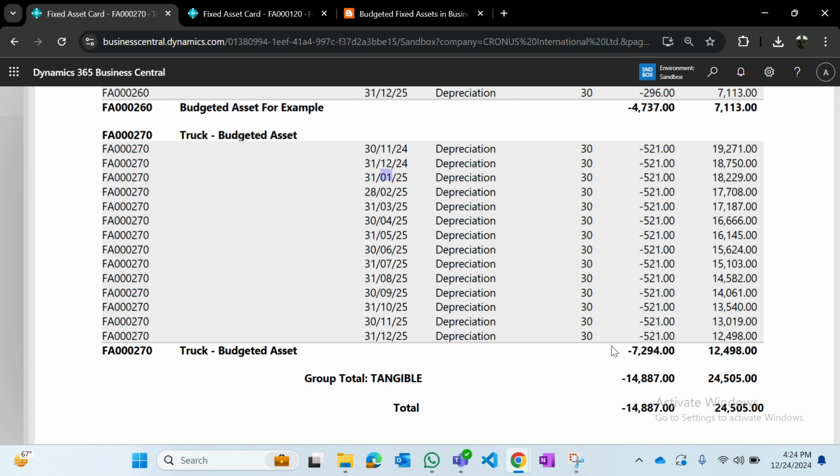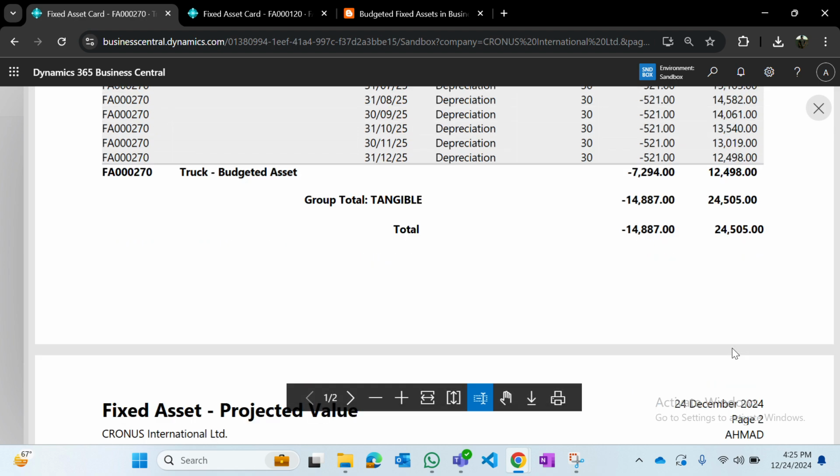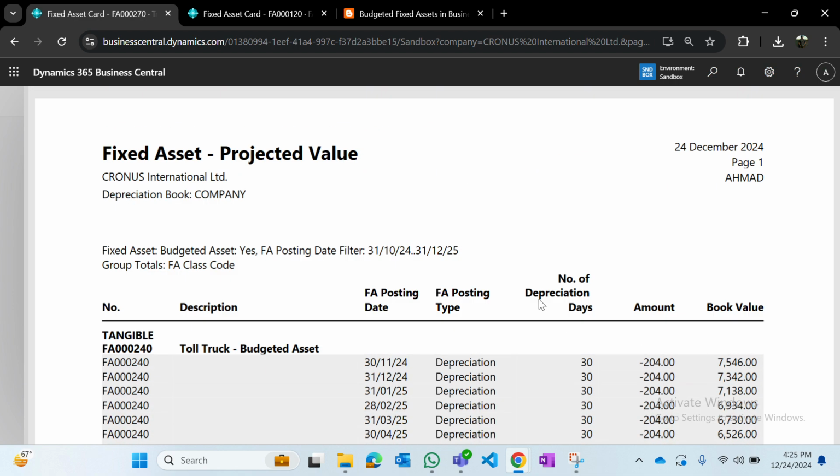Like total of 7294 will be the total depreciation until 31st of December 2025, and this is the book value after a year. So this is what I want to show you, that you can also calculate the projected values in the system. So it's a very useful report.